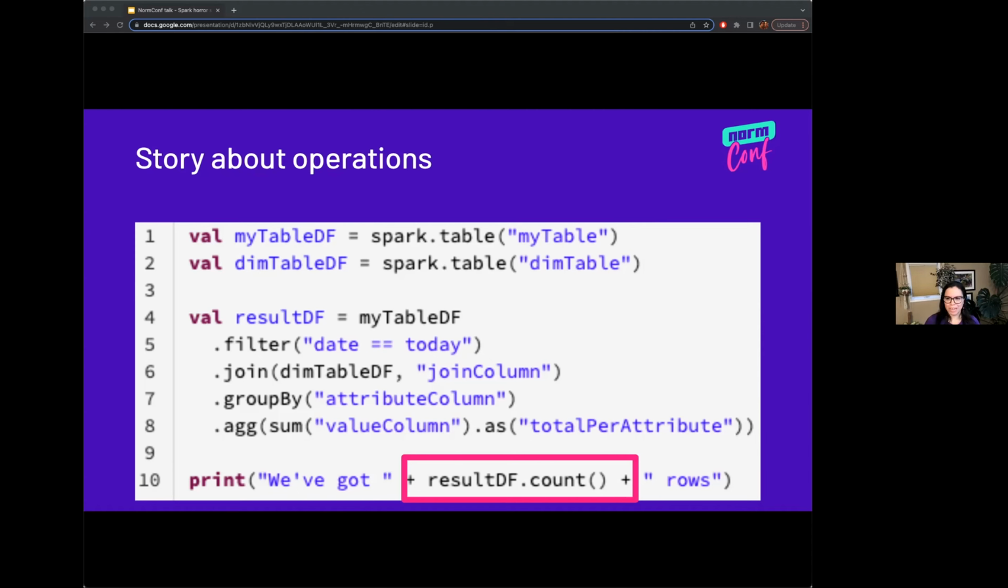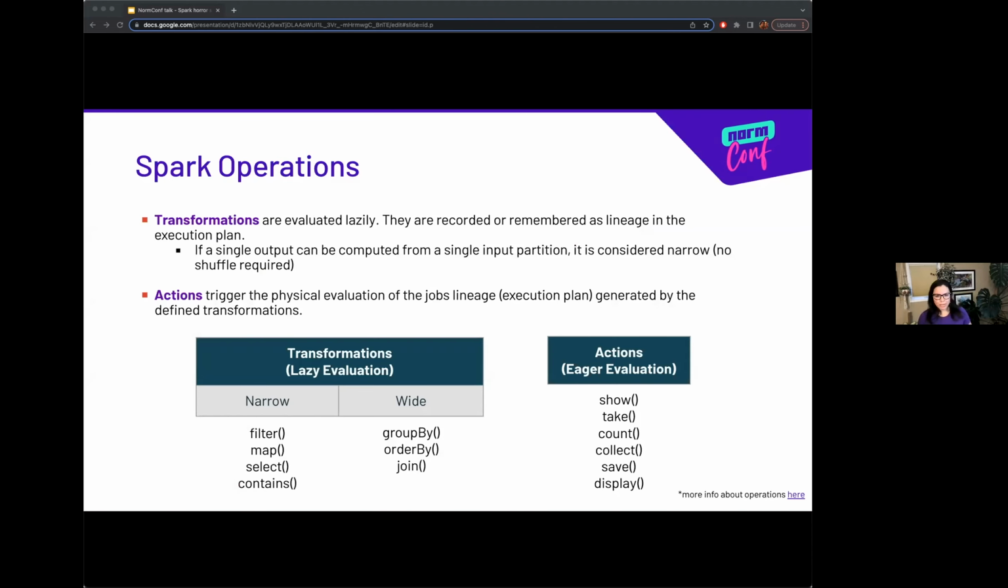Now, why is that bad? Let's unpack Spark a little bit more. In Spark, there are two types of operations. There are transformations and there are actions. Transformations are lazily evaluated, which means that the evaluation of your code is delayed until that result is needed. There are two types of transformations: narrow transformations and wide.